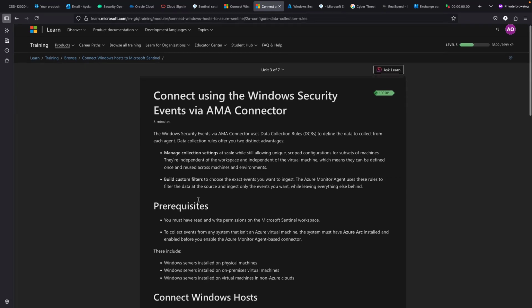So in order to be able to use the Windows Security Events via AMA connector, it uses data collection rules to define the data to collect from each agent. The data collection rules offer you distinct advantages. Manage collection settings at scale, while still allowing unique scope configuration for subsets of machines, basically. Then build a custom filter to choose the exact events that you want to ingest.